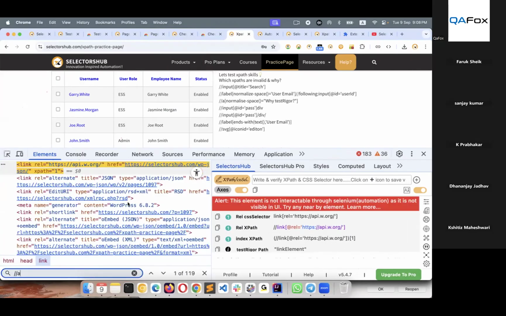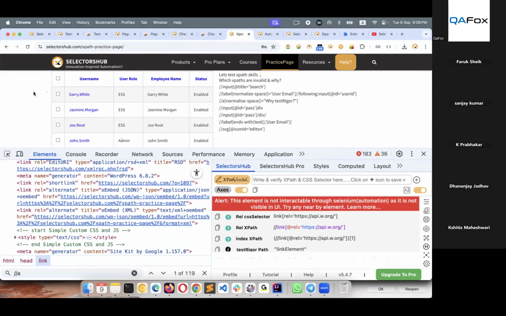Are there 119 links on this page? Anchor tag, I'm sure you must have gone through this, how to get all the links on a web page. Are there 119 links on this page? Anchor tag? Any guess?